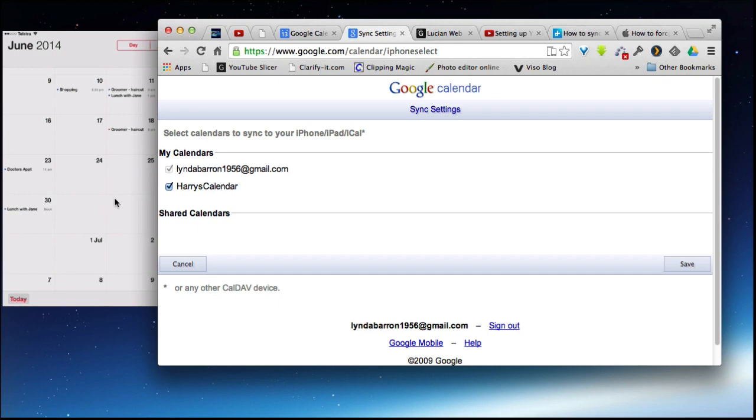Well, once that's done, you can now enter and edit and delete information on both sides, from the iPad to the Google Calendar, from the Google Calendar back to the iPad.